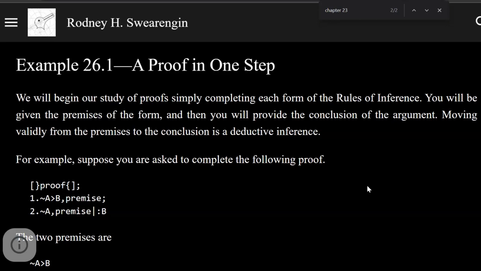Logic zero, example 26.1, a proof in one step. Okay, so this is our introduction to proofs. And this is what we've been working up towards for the entire course. And now all of our hard work is going to come to fruition. Once we're able to understand proofs and be able to produce proofs, we've pretty much accomplished what we need to accomplish in this course.